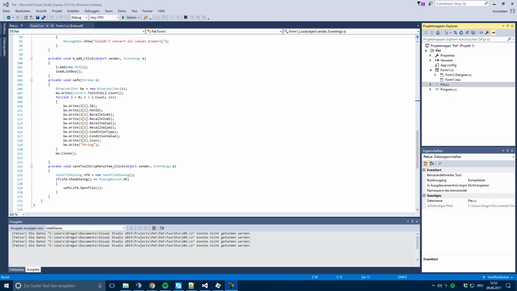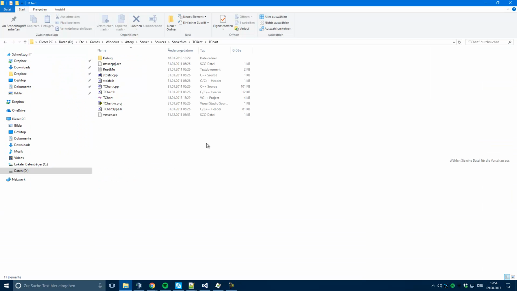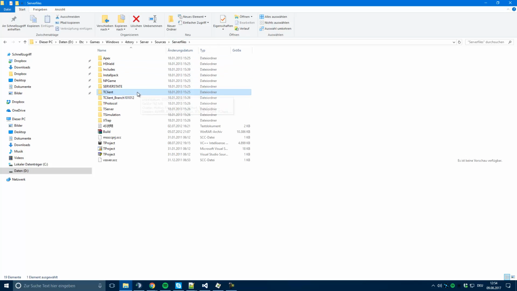Today I will show you how to load strings out of a TCD file into your own editor, and I will show you where you can find the struct of each TCD file so you know what you have to load in. So first I will show you where you can find the struct. You need the 4Story client server file, the client source code. So let's go into this.